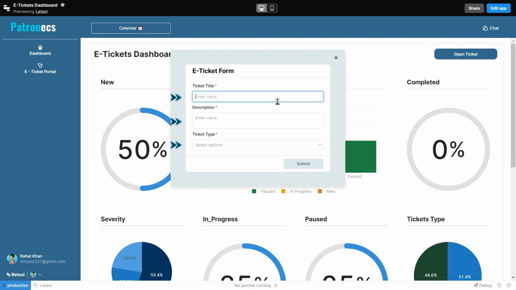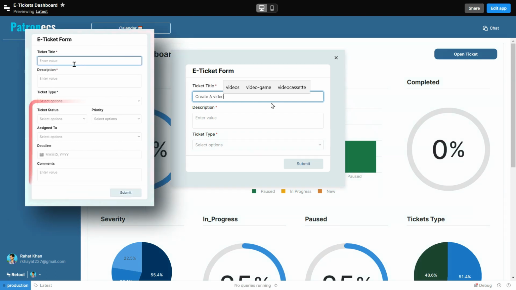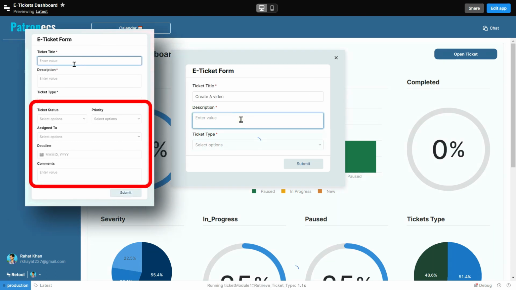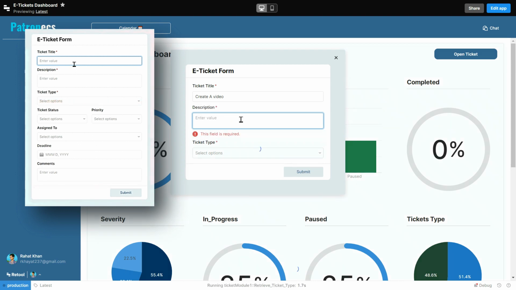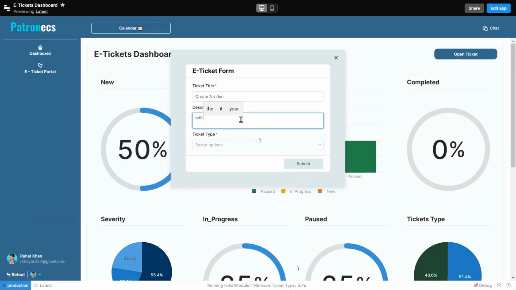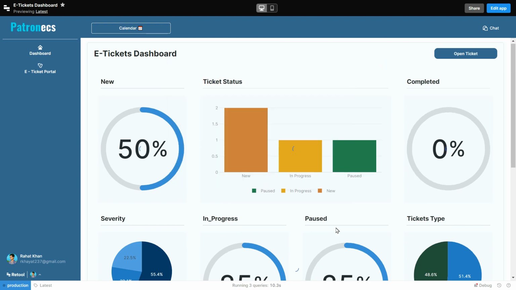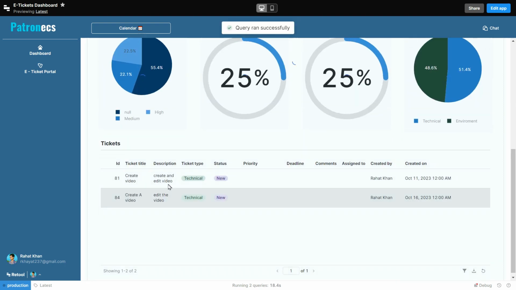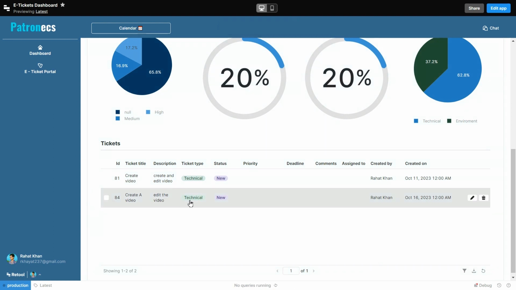The employee will have only these 3 fields to open tickets, while the admin will have some extra fields like assigning tickets to an employee, setting priority and deadline, etc. Now you can see here, a new ticket has been added. Select the ticket if you want to edit or delete it.